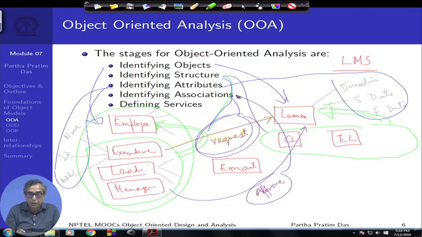And finally, to put all things together, you will now have to define what are the possible services that each and every object has to provide, what are the services that the system as a whole has to provide for making this useful, for making this conform to the requirement specification that you have been given.